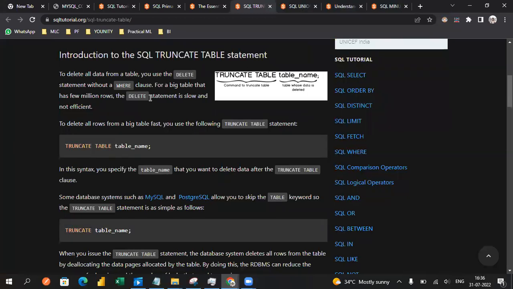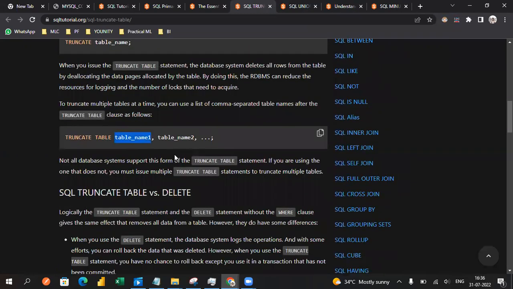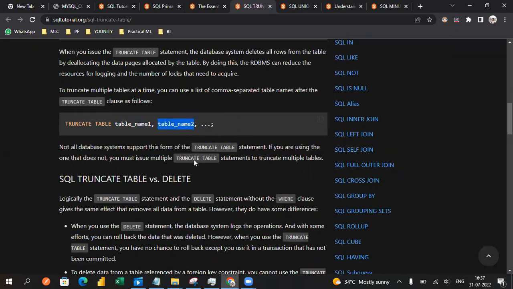Truncating a table is also very straightforward. Just use the TRUNCATE keyword and give the table name. That's it. I'm currently using truncate on different tables also. This is allowed in all databases. Currently we are using MySQL. You can also truncate multiple tables by using table one, table two, different names.